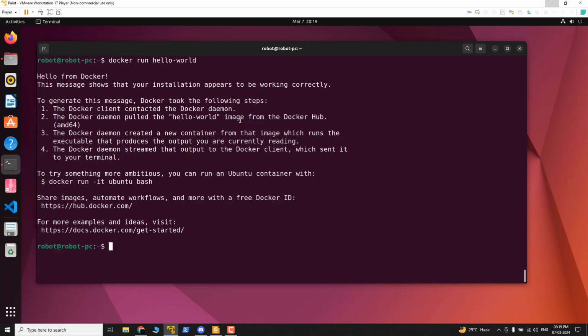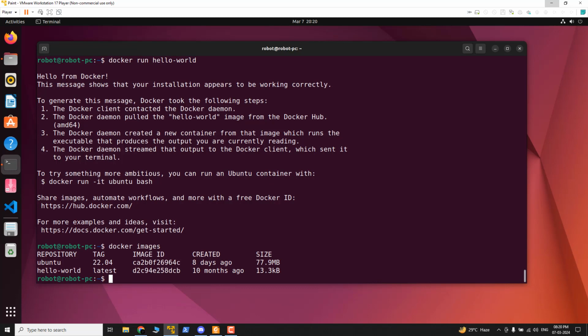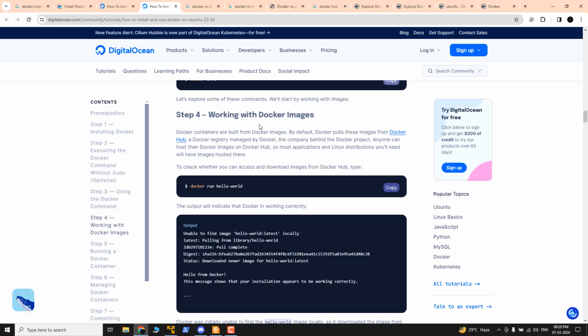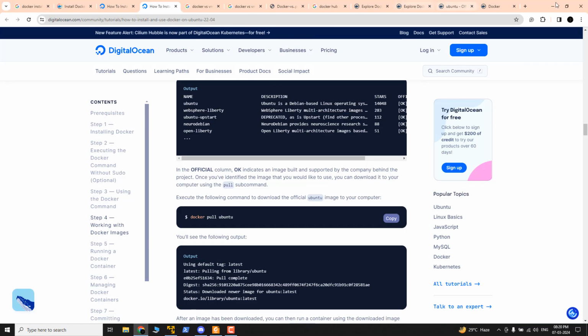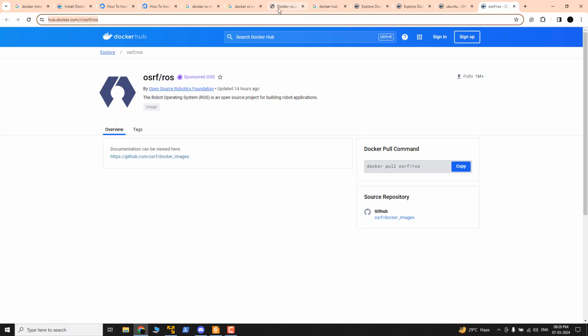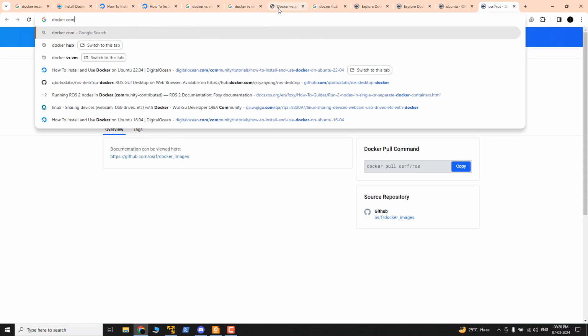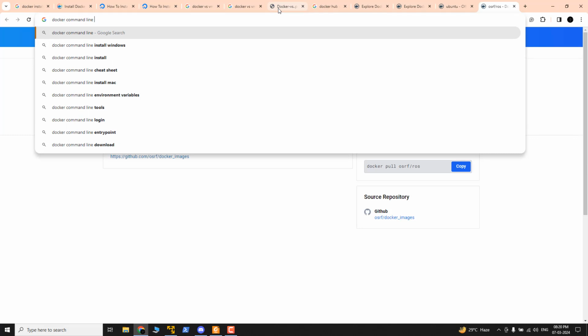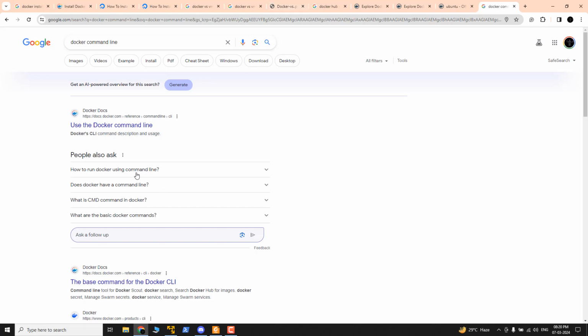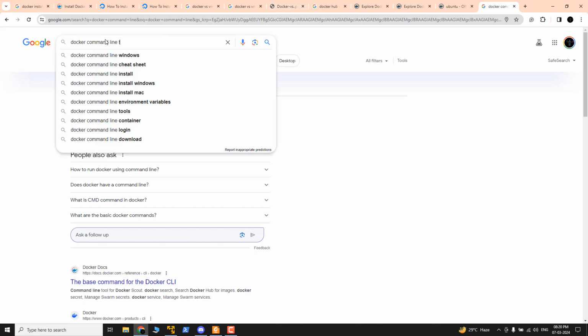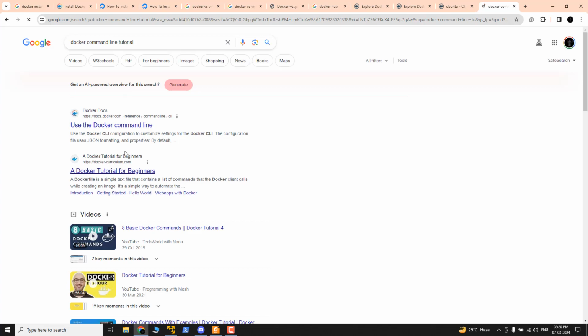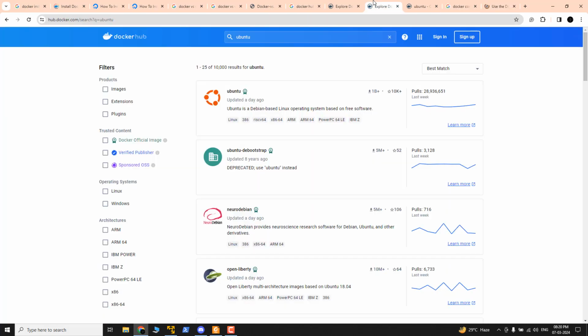In order to check the list of images in the system, you can use docker images. You will get all the commands from the internet. If you just search for a Docker command line cheat sheet, you will get all the important commands.